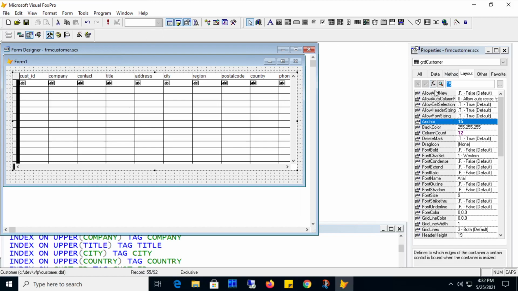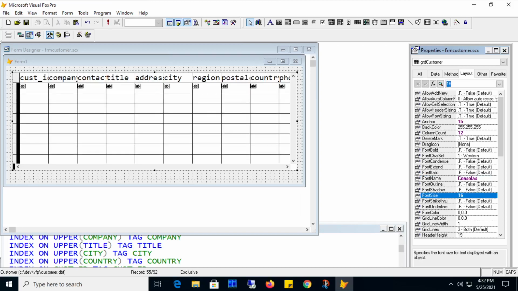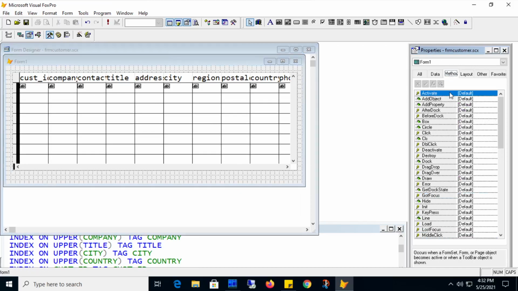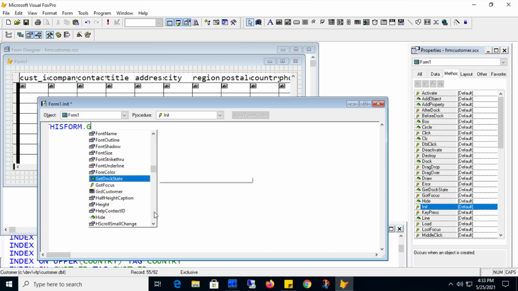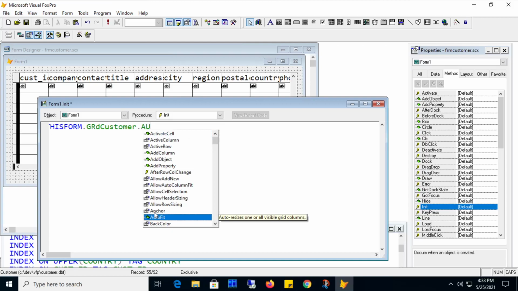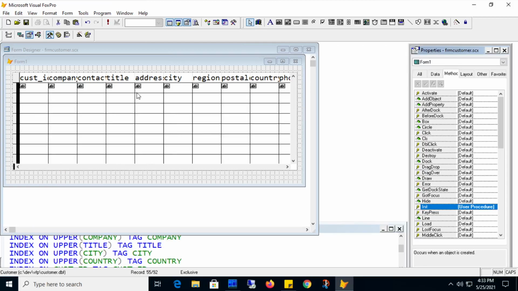And we could perhaps change the font. So I like this font, Consolas, and I do 16 for my display, so that looks a lot better. And I will auto size my grid. So we'll say this form dot grid auto fit. And let's run it, Control E.